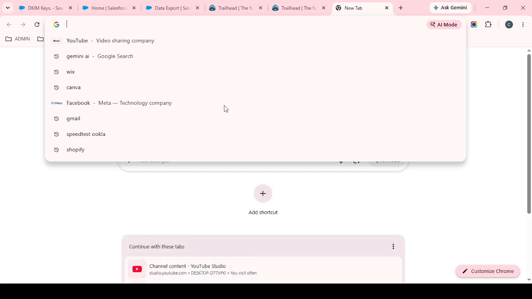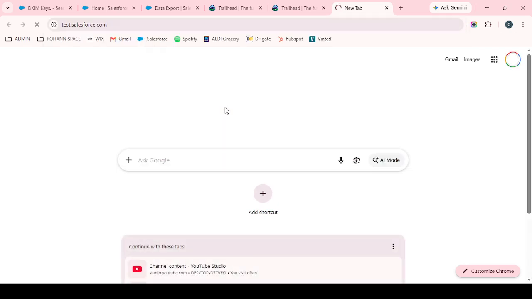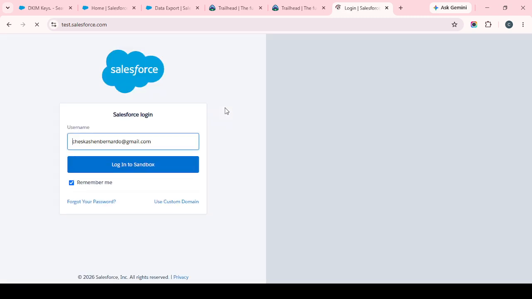To get started, open Google Chrome and sign in to Salesforce. Once you're inside your Salesforce environment, go to Setup. In the Setup search area, type Flows and open the Flows section. This is where you can access and manage your workflow automations.